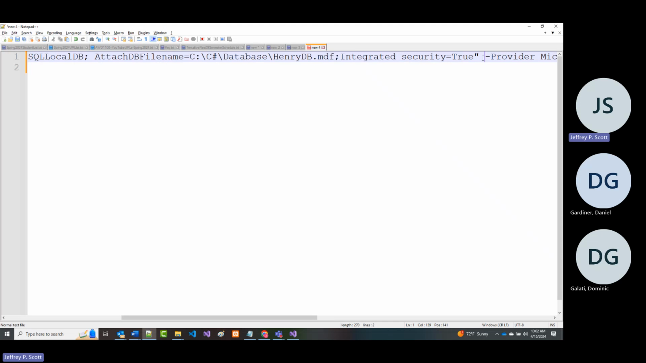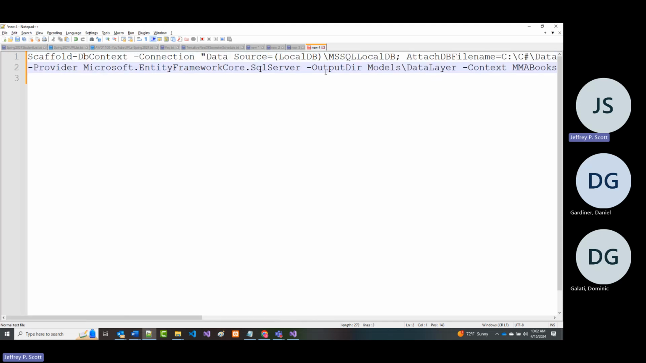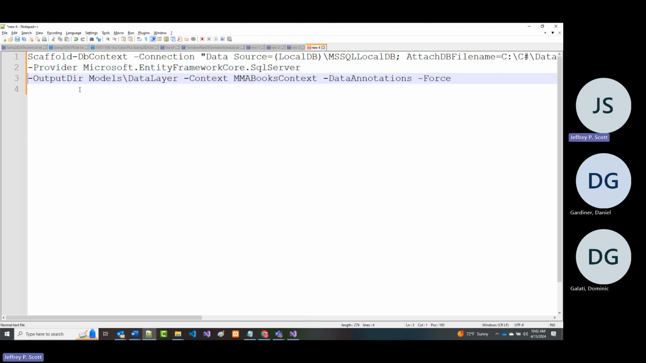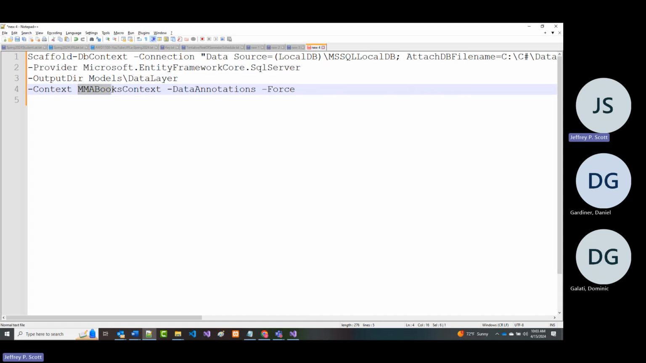Now, we should be able to put this on another line. And it says we're using the Entity Framework Core SQL Server. Okay. This says, when you run this, create a models folder, create a data layer folder underneath that, and put all the files that get created in there. Then, well, I don't want this to be called MMA Books context. I'll call this Henry DB context.